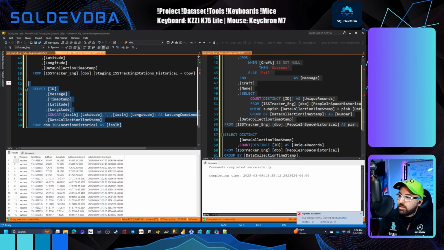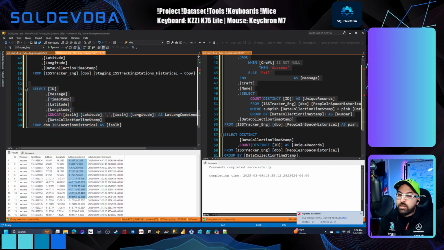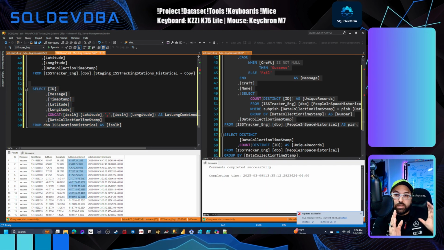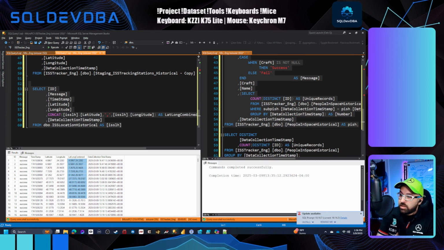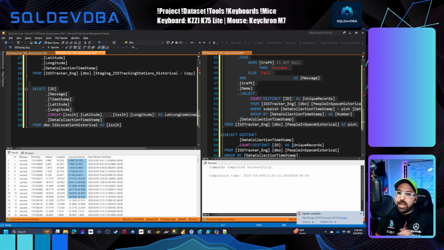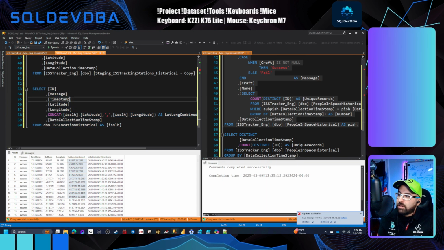Why? Because this will give me a singular value that has both coordinates. Just in case you're dealing with a visual that only takes the coordinates as a pair in one value, you can do that. You can also do this in Power BI, right? That's absolutely fine. But this is why I use views, because I can just add dynamic values like this. The other dynamic value I need to add is this timestamp here.